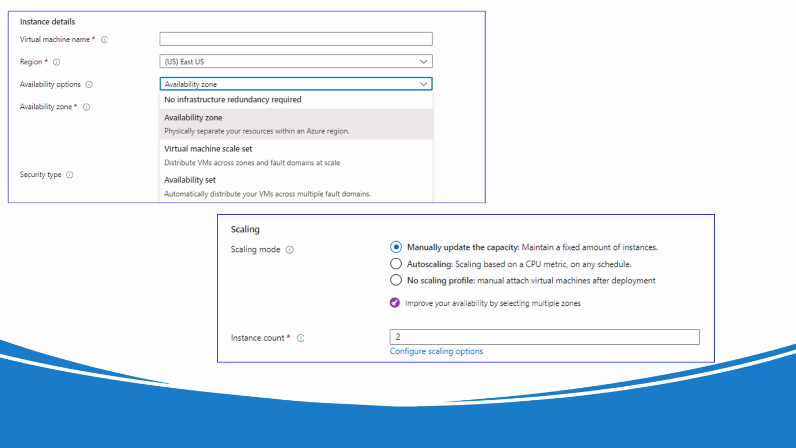When you are creating your virtual machines from the portal, you are going to see this screen, and we are interested in virtual machine scale sets. What it does is distribute VMs across zones and fault domains at scale. Since they are talking about fault domains, let's discuss that as well. Fault domains are a concept used in Azure to increase the availability and resiliency of your virtual machines and the other resources deployed within your Azure availability set.